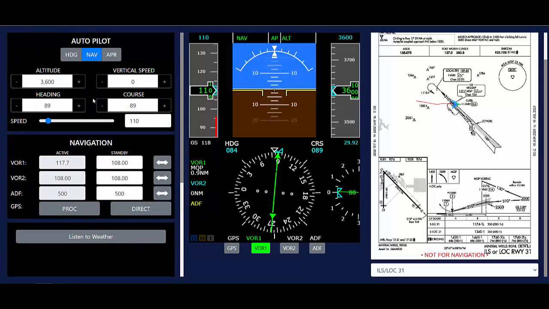There's going to be a couple other things, such as when we pass a fix, or before we pass a fix, it's going to tell us, hey, you need to turn here, descend here, and give us all that information. If you're a student pilot or instrument student, you're going to need that information when learning, instead of having an instructor available to you.